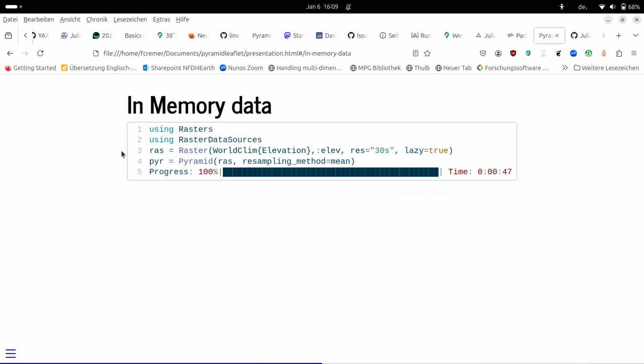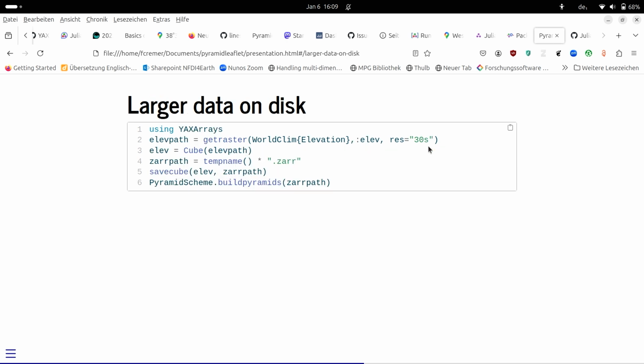And then there's a way to compute this. You can either use in-memory data, where you can just compute this on the fly. In 30 arc seconds, this would take a minute, and then your data would be ready to be plotted and interactively played with. Or, if you have larger data on disk that wouldn't fit into memory, you can pre-compute the different layers of the pyramid inside your ZAR folder, following the emerging standard currently used in the ZAR world for this, so that you can later use it also with other tools.